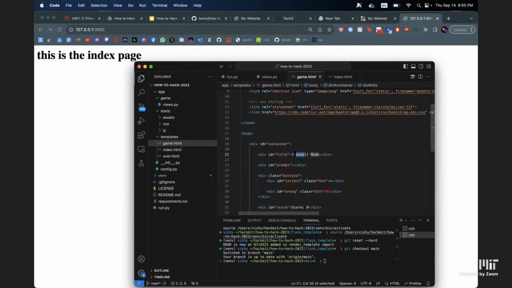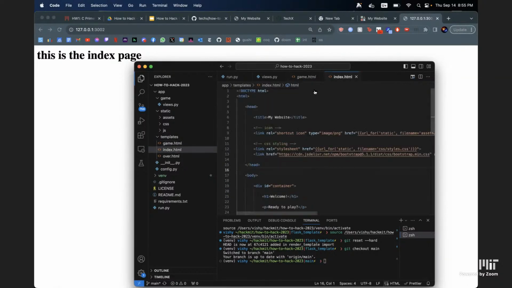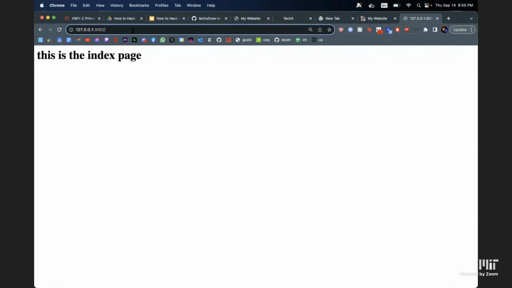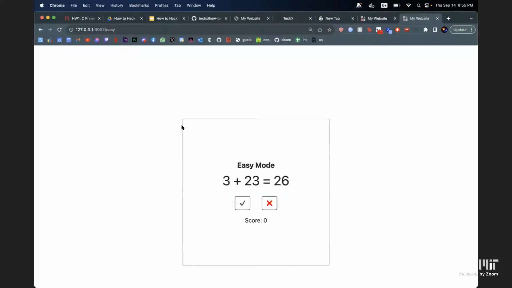Yeah, the parameter mode, and then mode, right? So when I visit this root, it'll tell me that I'm in easy mode or in hard mode, depending on which link I'm at. So if I go to /easy, it says easy mode, right? If I go to /hard, I'm in hard mode. Make sense?